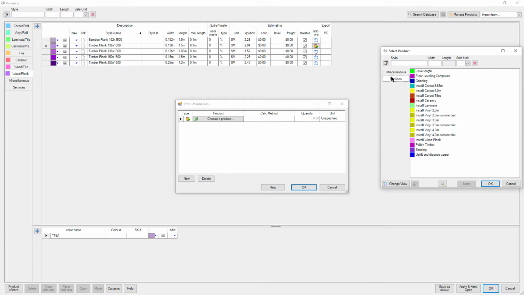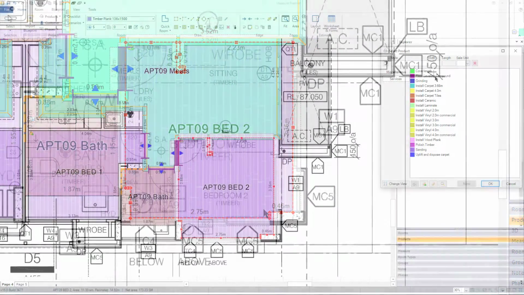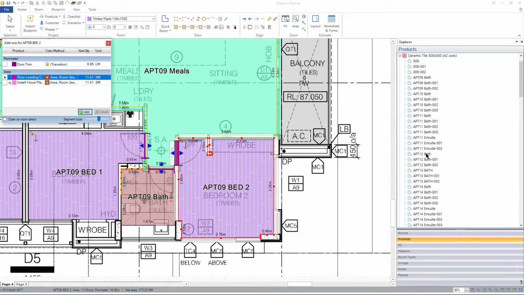We can set up custom add-ons and apply them either to an entire product or just selectively across the project. Add-ons allow us to calculate things like install or floor leveling compound.